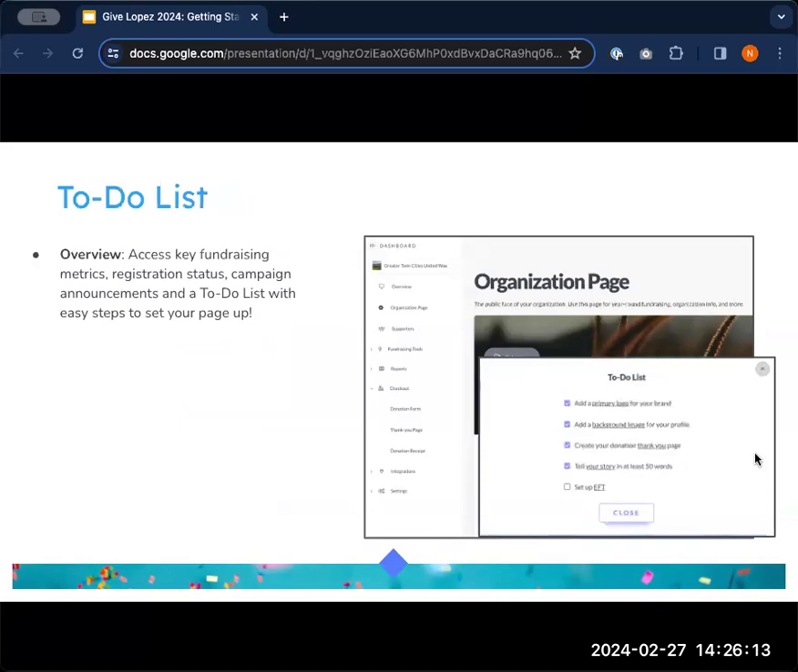Once you've filled out and submitted your registration form, you'll need to complete the items on your to-do list. This list is located on the home screen of your nonprofit profile, right under your metrics. There are 5 basic items to complete. First, you will need to add a background image to your page, or use one from our gallery of stock background images. Second, you'll need to upload your logo, which will represent you throughout Give Lopez.